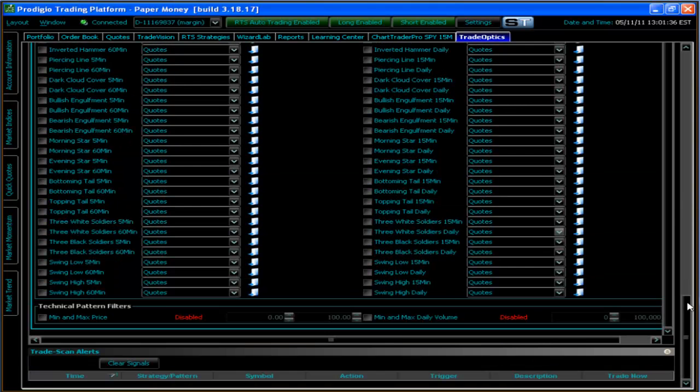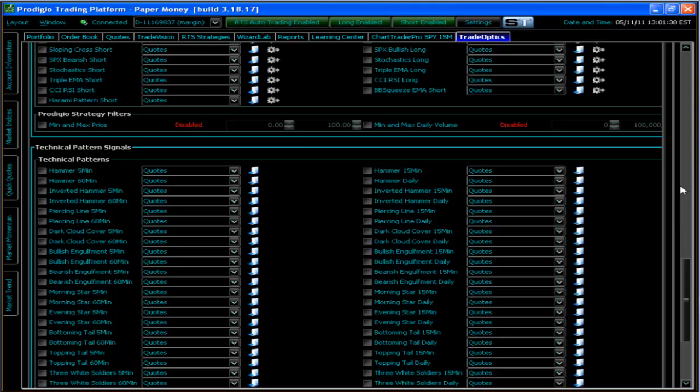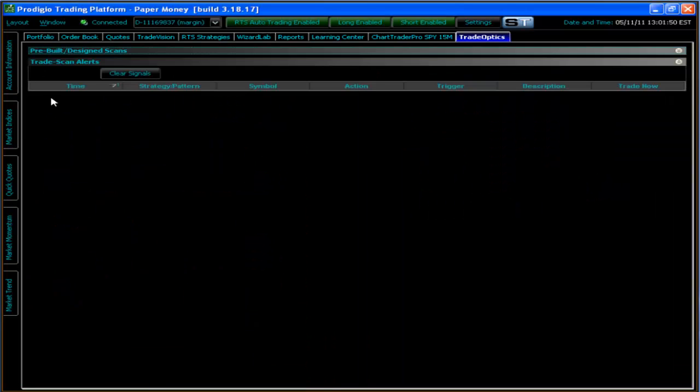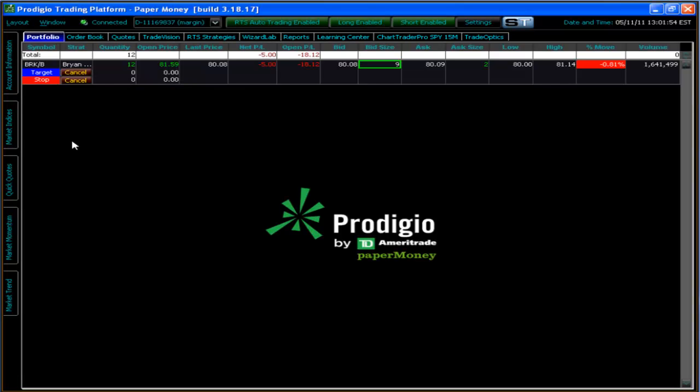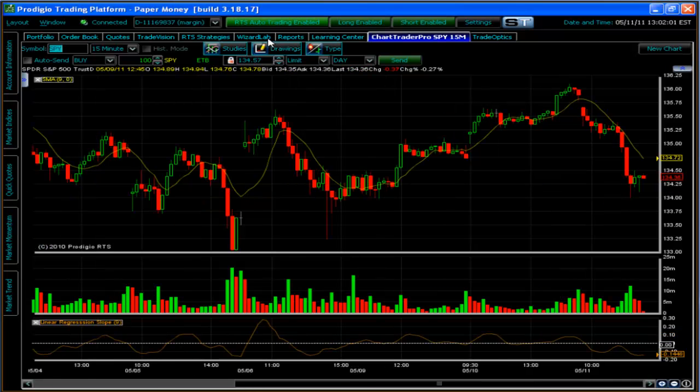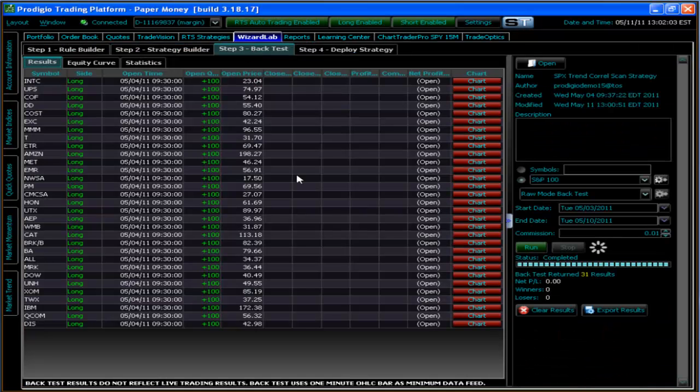I most likely won't get any signals in the last couple minutes that we have in the chat here, but to deploy it, I just scroll up, SPX Trend Corel Scan Strategy, or whatever you want to name it. Go to the S&P 100, check it off, and I'm scanning. And now I'm scanning for the signals in real-time trade optics scans and in my portfolio. But again, you want to make sure that you tweak the parameters of this according to what makes sense. That's why we offer the raw mode backtesting. And again, I strongly encourage you to get on the live system.